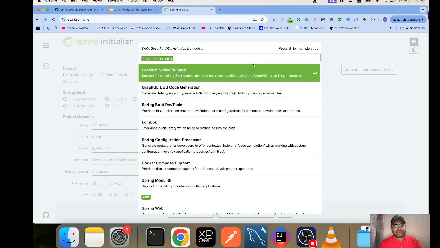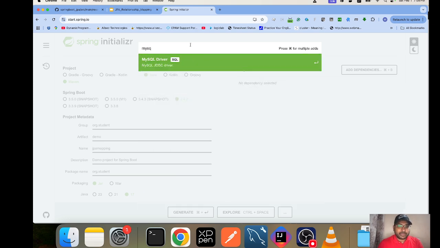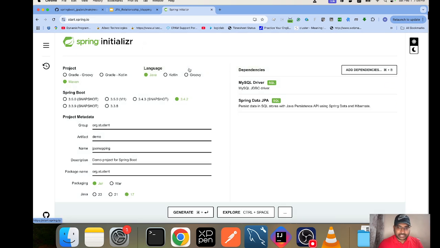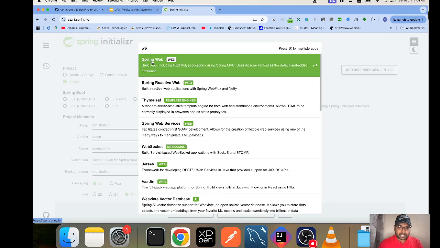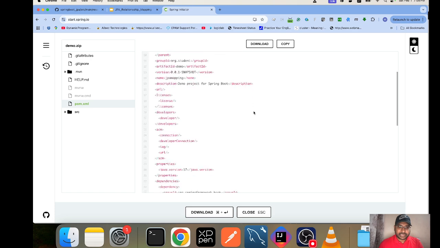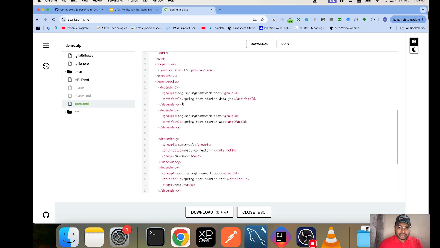And dependencies, we know, right? If you want to insert the data, we need the database. So I'm taking the MySQL database, and JPA also we need. For web also we need, because we are hitting from Postman, so the web related libraries we need. So these three I have added as dependencies. Just explore this: starter dependency, JPA dependency, and web and MySQL. Three dependencies we have. Now you can download and import into your IDE.